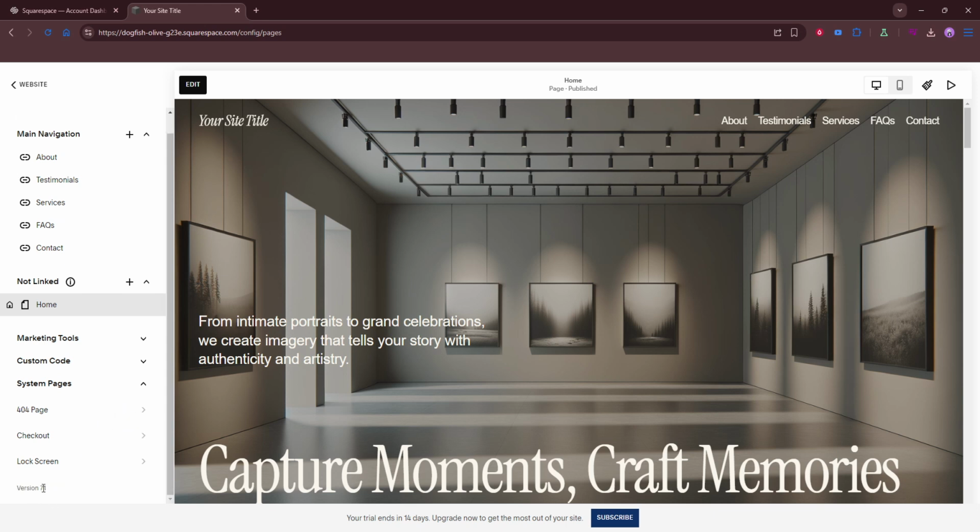When you're satisfied, complete the migration to Squarespace 7.1. Confirm in the tool and let the process finish. This may take a moment as your content and design are finalized in the new version.